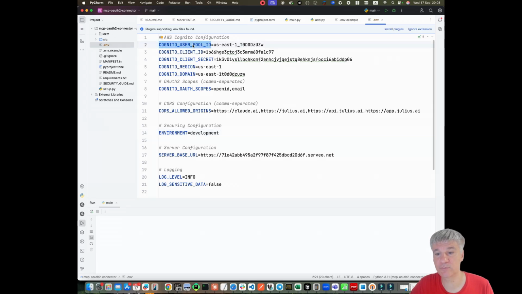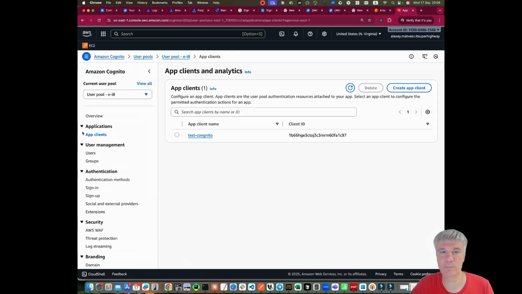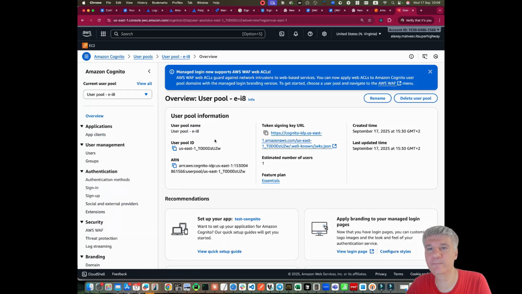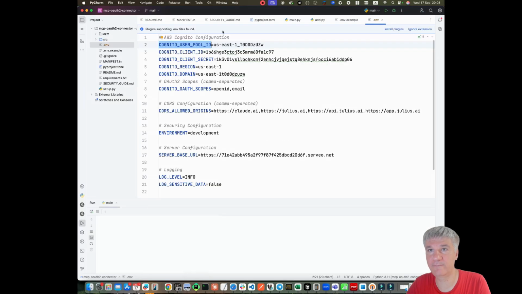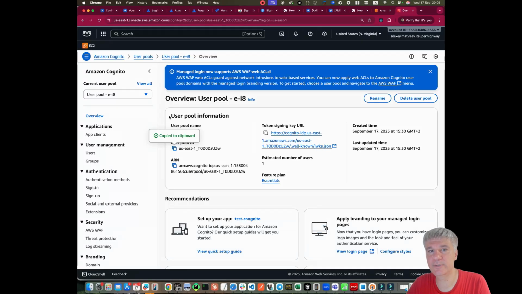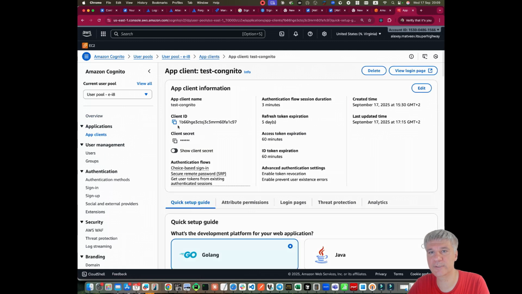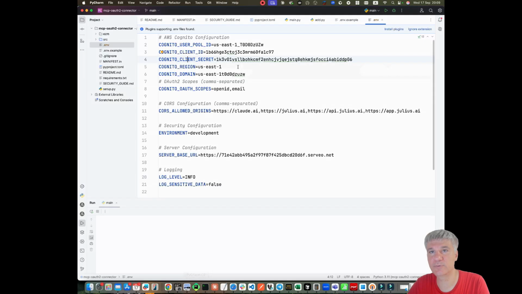First of all, Cognito user pool. What is it? You can take it from the overview. Here you see the user pool. You just copy it and paste it into the env file over here. Then you need client ID and client secret. Client ID and client secret you can take from app clients. You go here, and here you can see client ID and you can see client secret. So you provide it here.